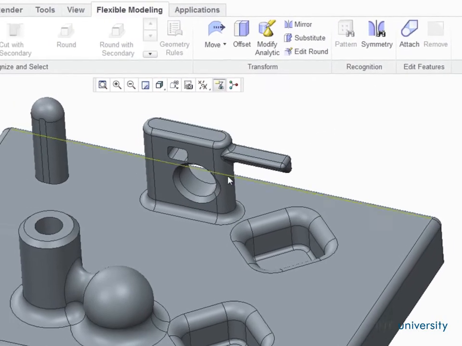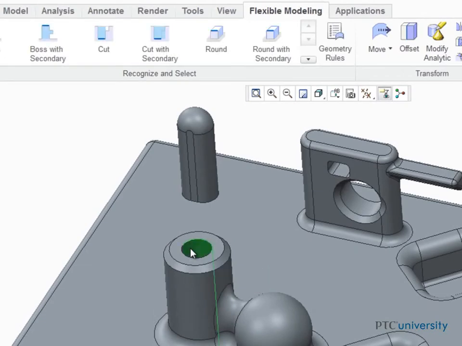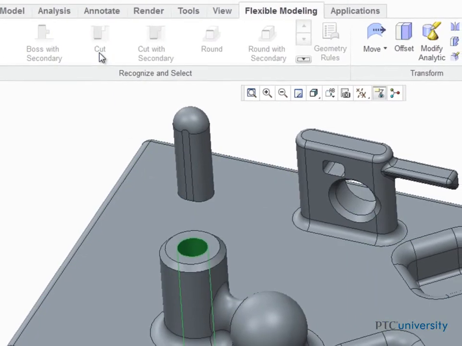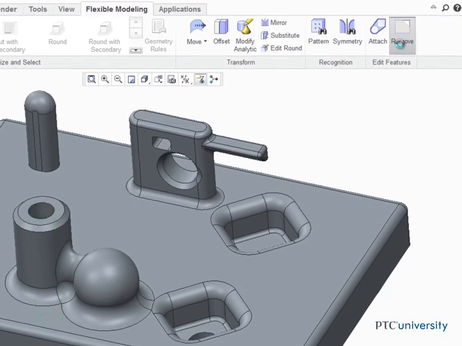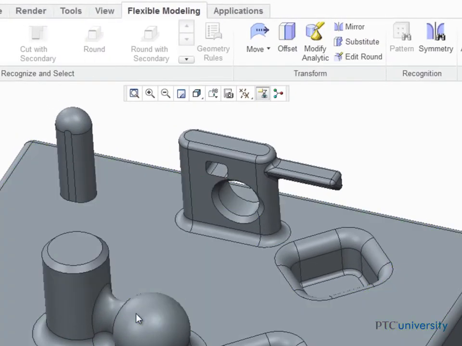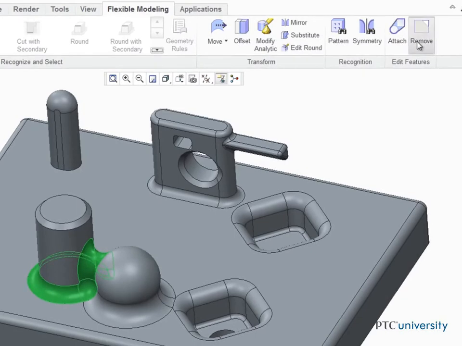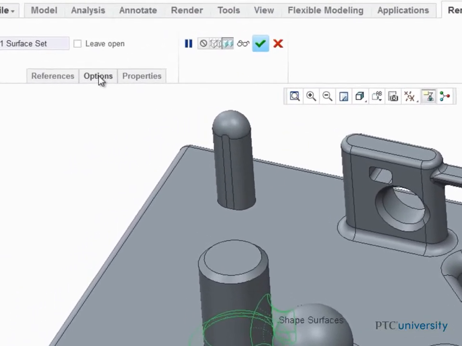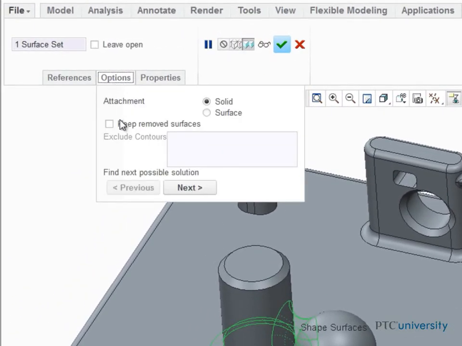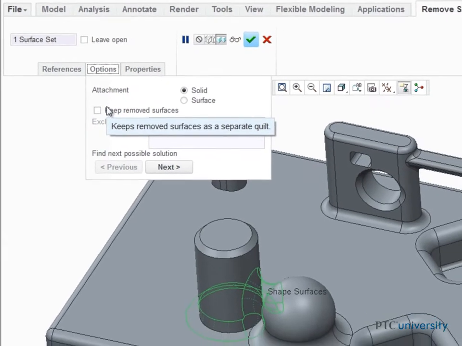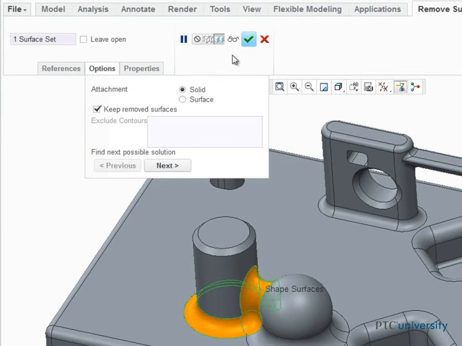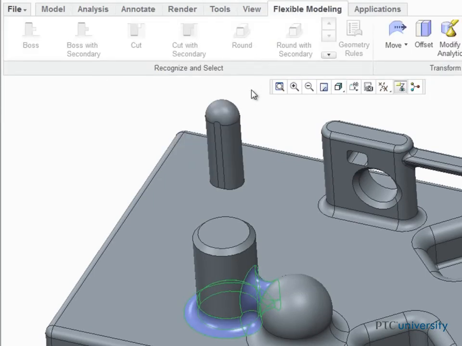First, select a feature. Here we're going to select this hole, and click on the Remove tool. We can also remove this round, yet keep its surfaces. Just head over to the Options tab where you can find the Keep Removed Surfaces option. That ensures the selected surfaces are removed from the solid and kept for later use.